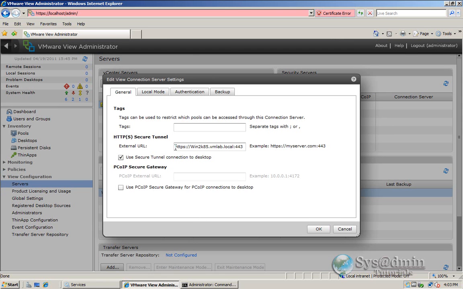Edit. Okay, so in here we'll see our HTTPS address or URL here, and that's what we're going to be connecting through to launch our View connection. Now here where we've got PCOIP Secure Gateway, this is grayed out because I've installed my View Connection Server on a Windows 2008 32-bit server. If you installed it on a Windows 2008 R2 64-bit server, you'll see that this is enabled. And what you'll be doing here is typing in your external IP address here, followed by the port 4172, just like you can see in the example.